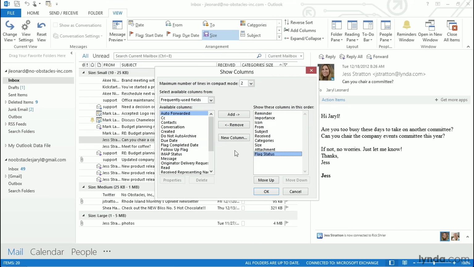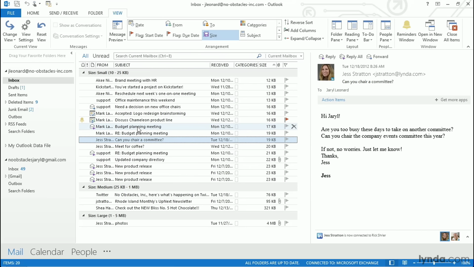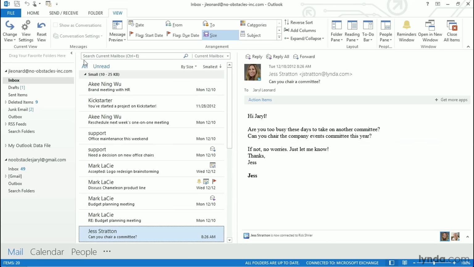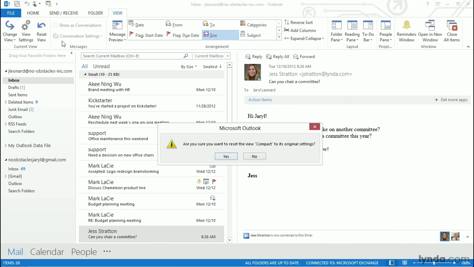I can also add and remove any columns as I want. If I want to get rid of it, I can simply click Remove. Once I'm done, I can choose OK. And then all my changes are made. You'll see that the paperclip icon is now down at the back because we pushed it further down in the column list. If at any time I want to go back to my compact view, I can either move the slider along or come up here and click this Reset View. That will bring everything back to the way that the default view is supposed to look.